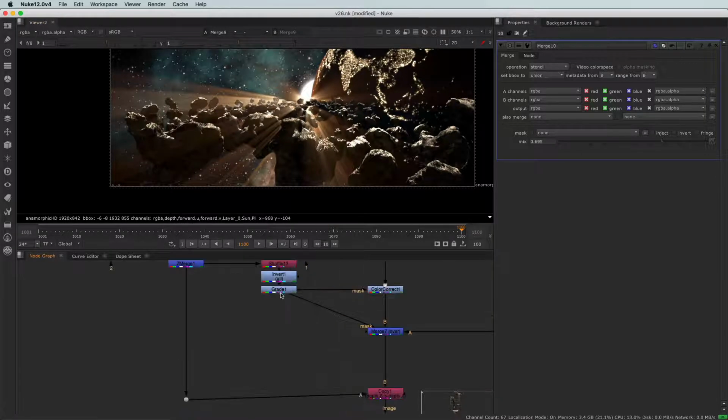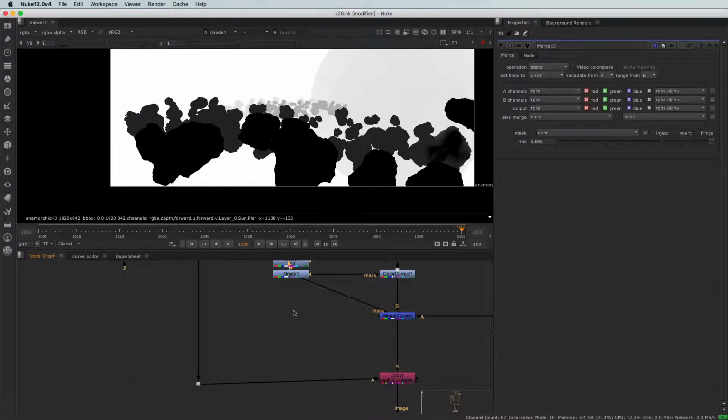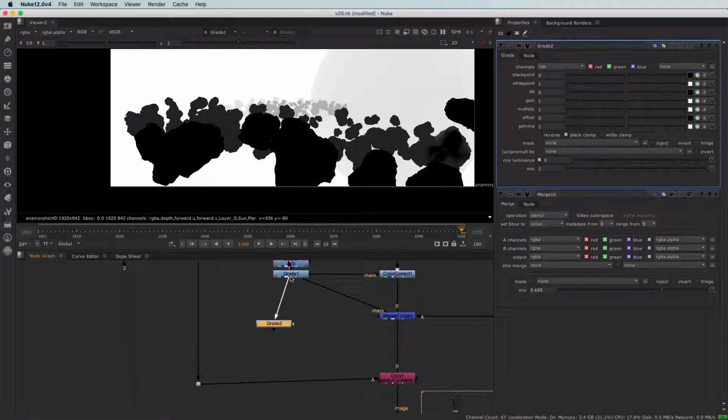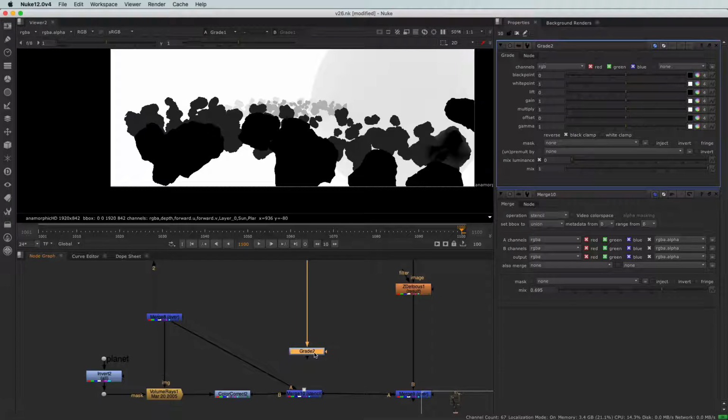So basically, I could use this mask, a little bit modified. So I will start from that mask. I will create a new grade node that I will connect after this grade here. I will come down here and hook up your viewer to your new grade node.